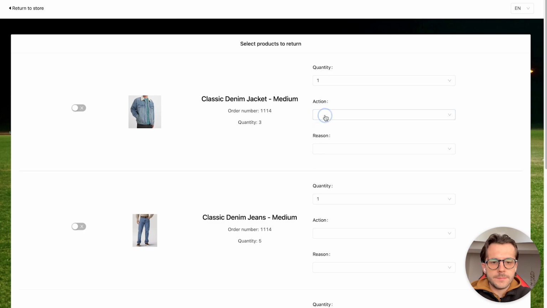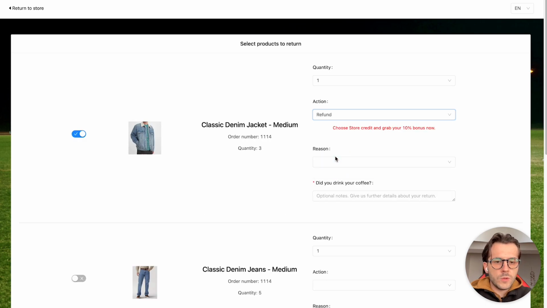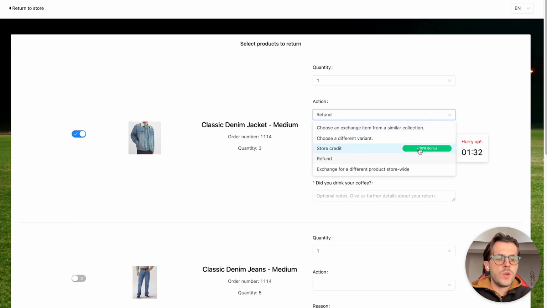Let's start the return. As you see, we have the dictate resolution option on, so the incentive does not show up immediately. But if I choose a refund here and now, we'll see that a message pops up that informs the customer that if they choose a store credit, they'll be able to grab a 10% bonus. If you open the menu again, we'll see that we have a timer ticking away, and that the badge is in the color I chose. So we have a 10% bonus here with the timer ticking away.